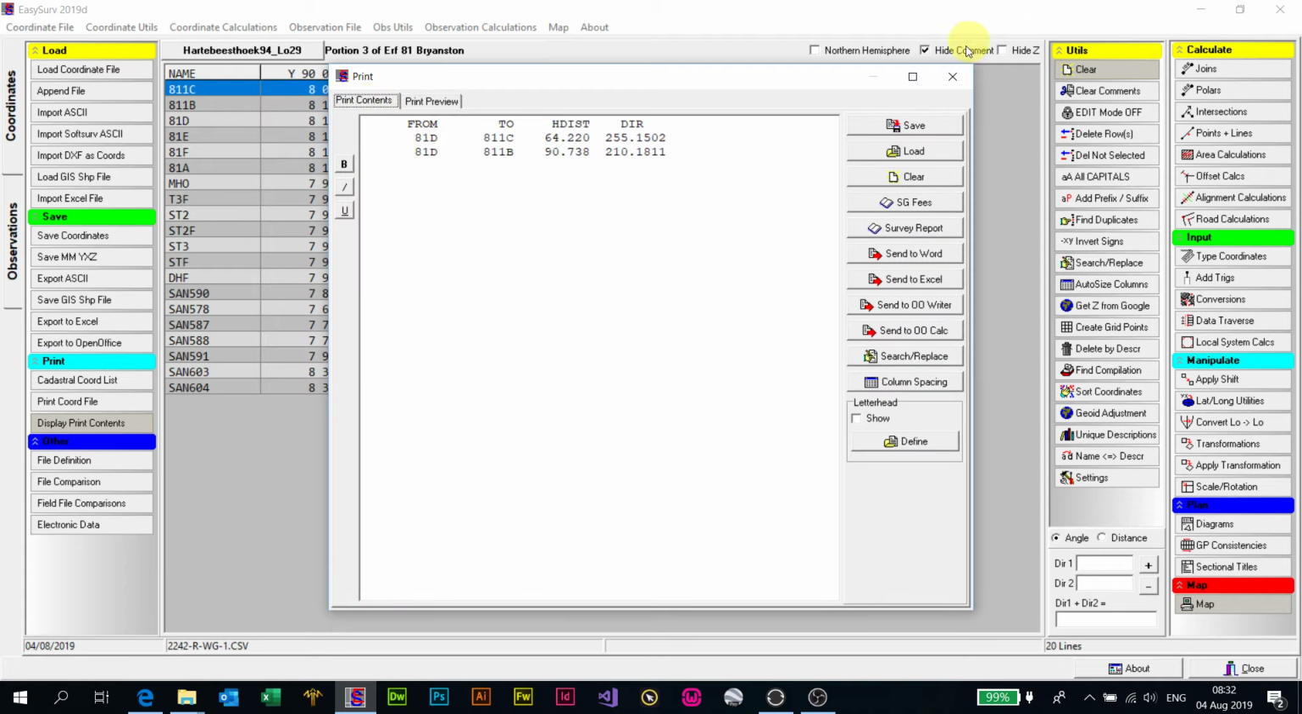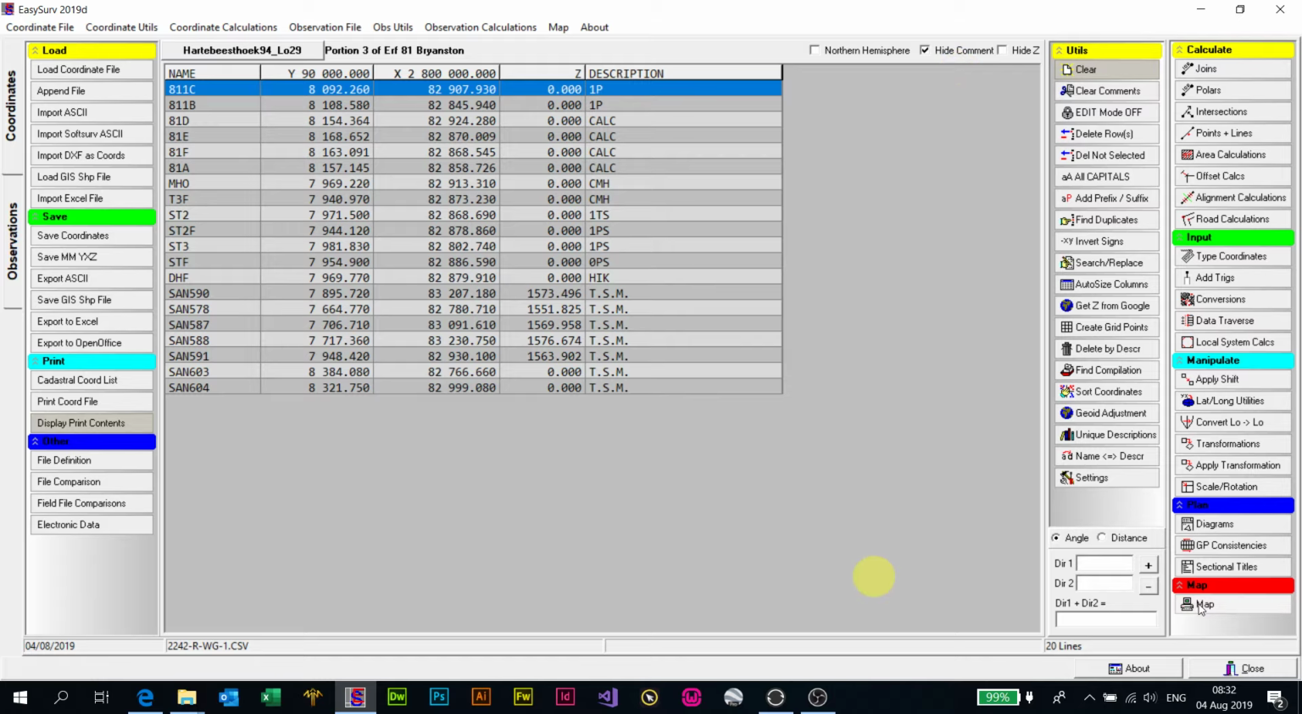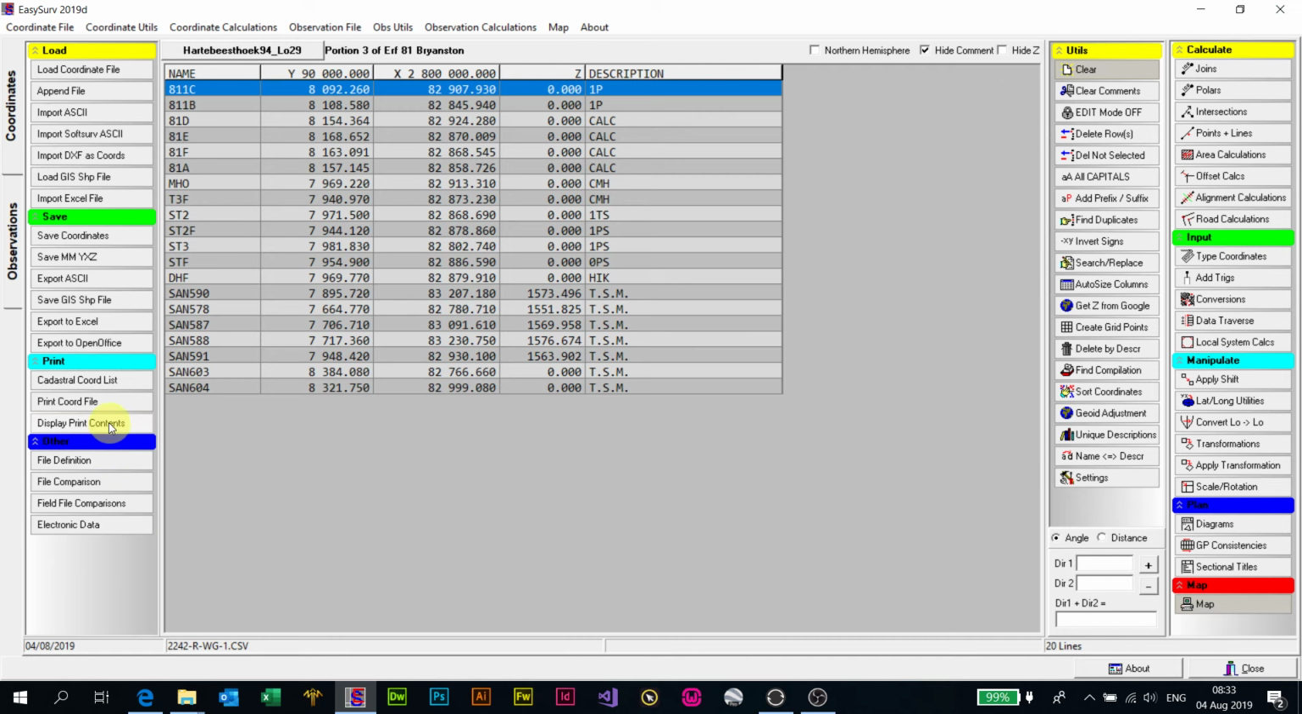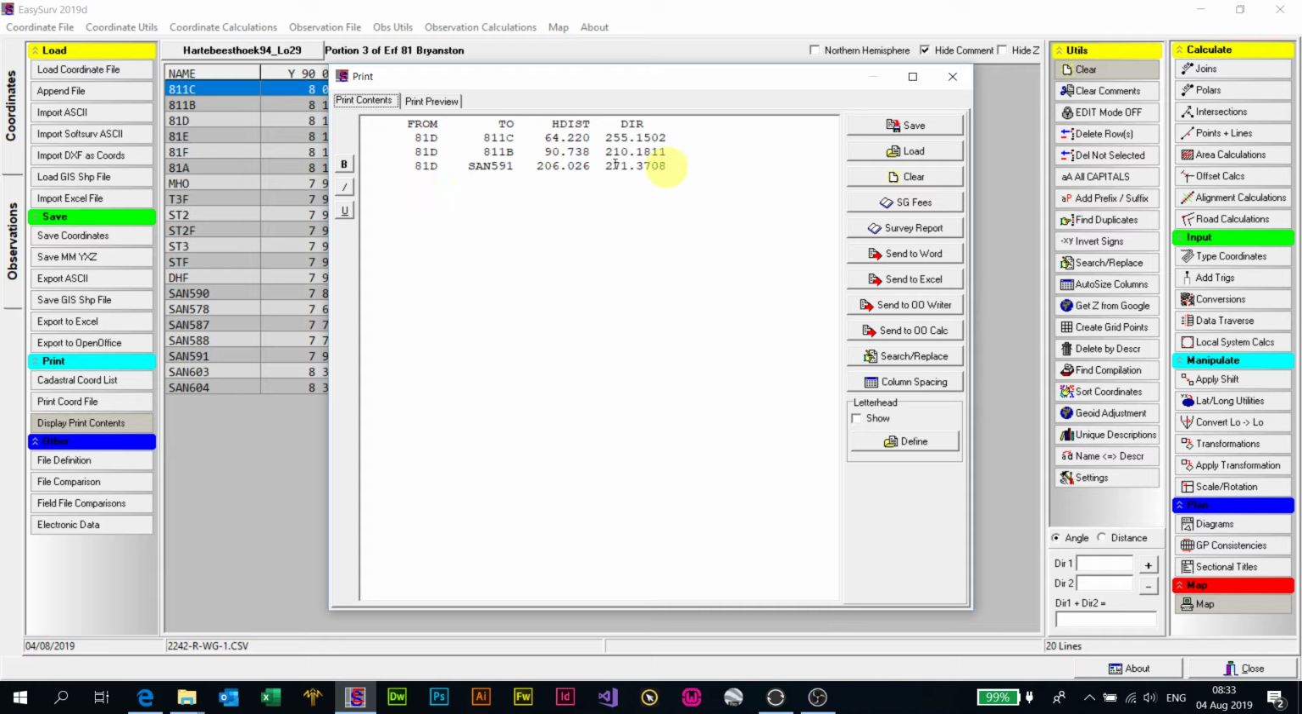So if I close that and I go back to my map and I take a third join, information's there, close up the map, go and look at display print contents, it's gone and put it onto our summary list again. So that is a very nice way of building up some information where you're trying to get to an answer and you'd like to see how you've got there, or you want to explain to somebody how you've got there. Your map function talks directly to the print contents, so it's very nice.